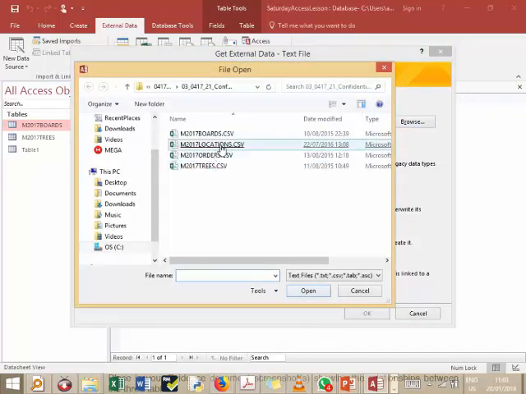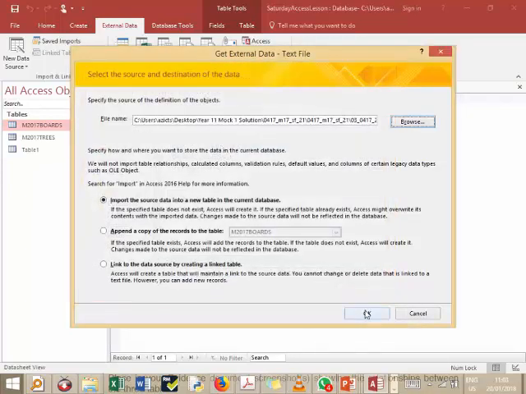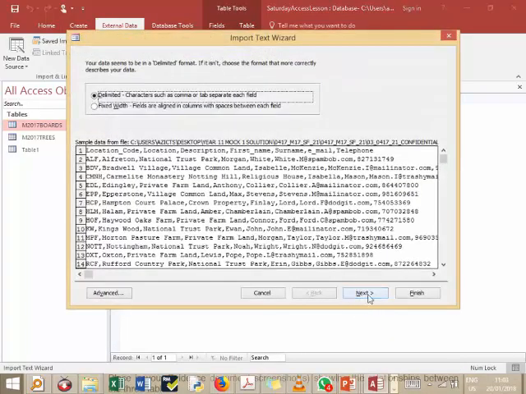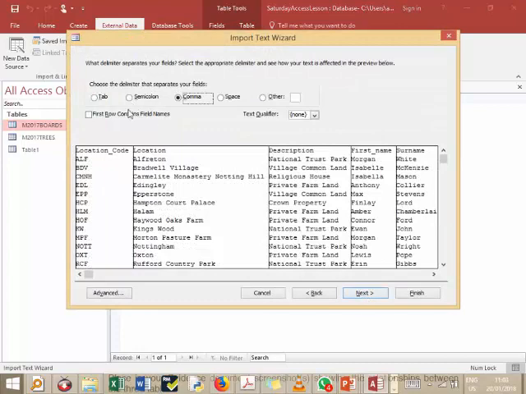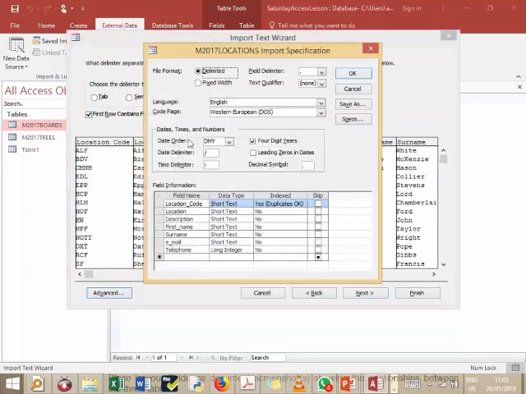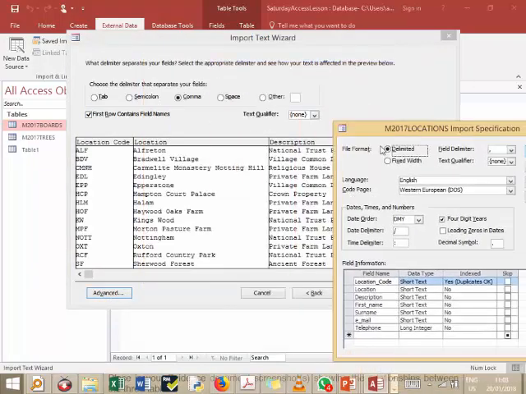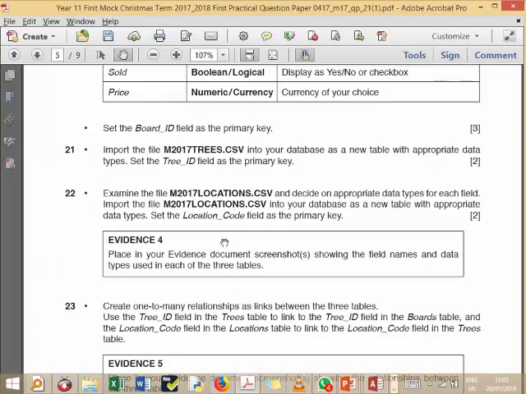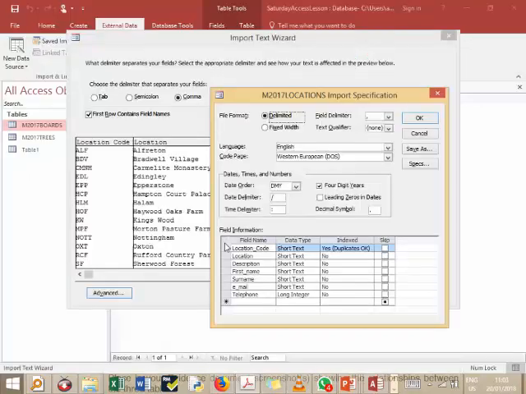Locations, this. So all we have been doing is just importing files. Next, first row contains this. So we are looking at appropriate data types. Examine these and decide on appropriate data type for each field. Import the file into your database as a new table with appropriate data type. Set the location code as a primary.